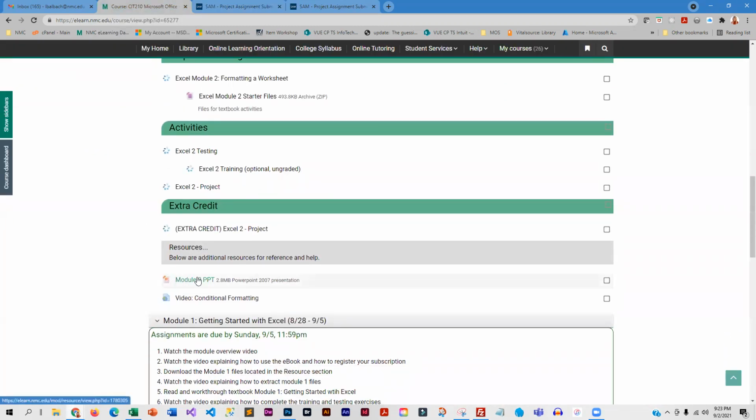The Module 2 PowerPoint is kind of for your own information. If you like to see chapter information in a PowerPoint format, or, you know, because this is an ebook, if you would like something that you can refer to after the class is over, by all means, download the PowerPoint.